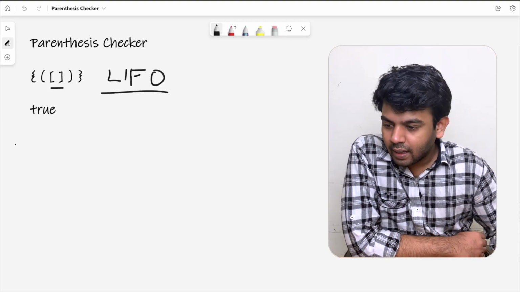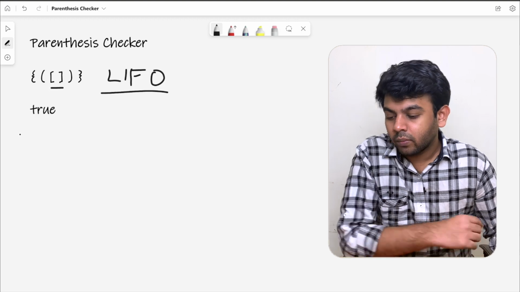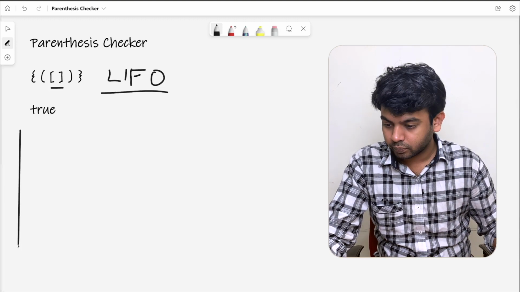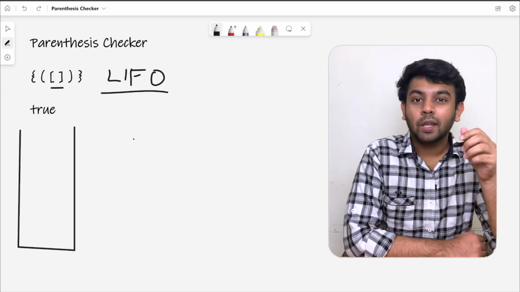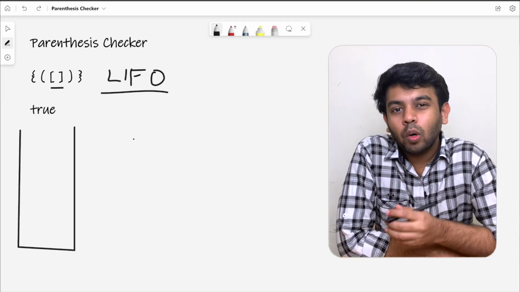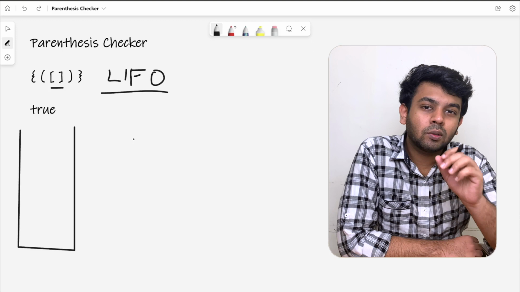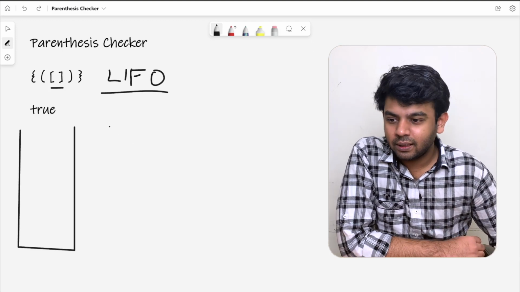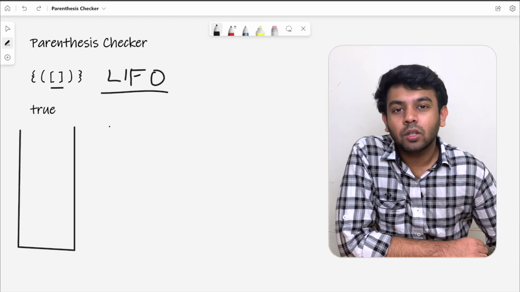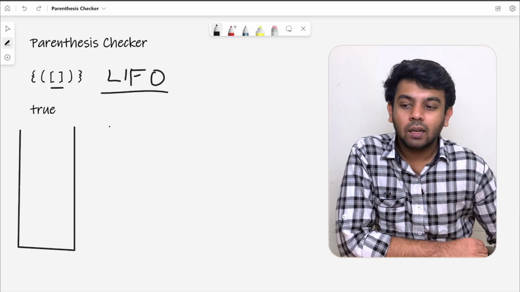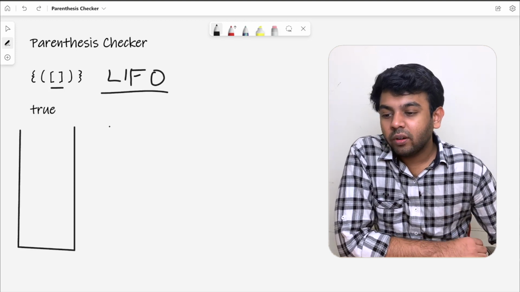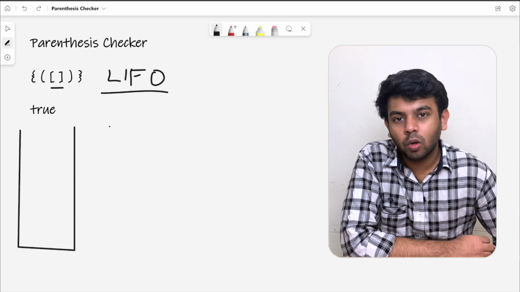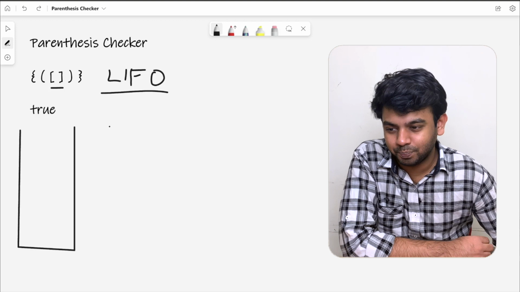First, let us consider a stack. I'll just draw one here. So we have a stack here. Now you are going to traverse through this input string. The input string is just a string of brackets, right? You're just going to traverse through this, and we are going to do the following things. We'll solve this particular problem and you'll get to know what the rules are.